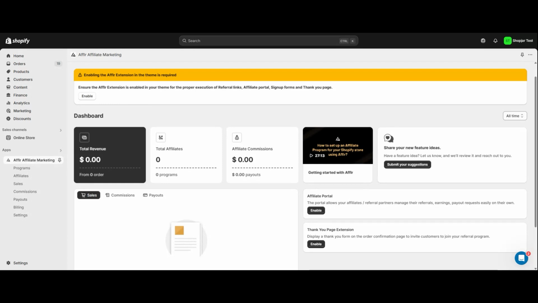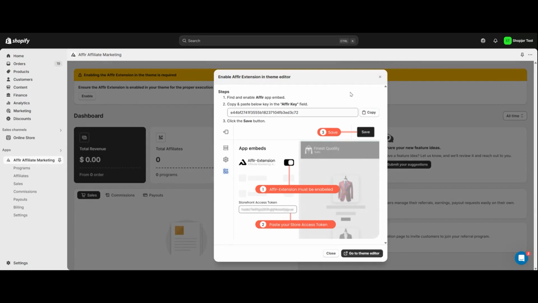To proceed, simply click on the Enable button. A pop-up will appear providing you with an Afflr key. You'll need to copy this key. After that, navigate to your theme editor for your Shopify theme.